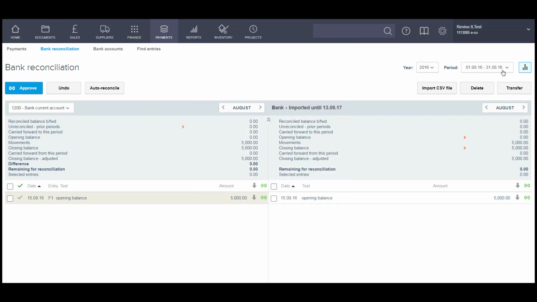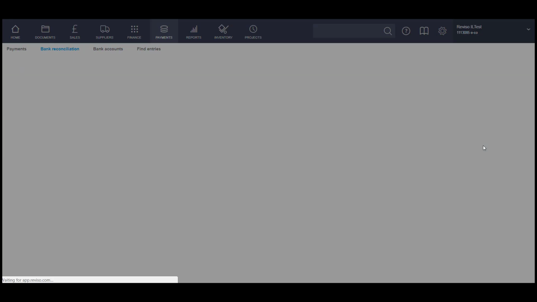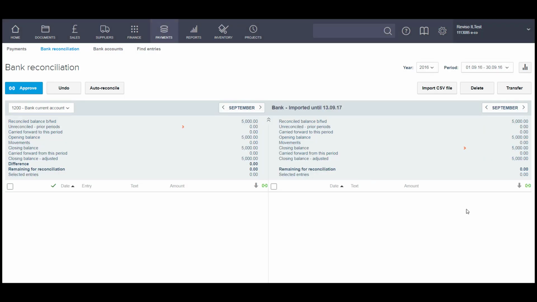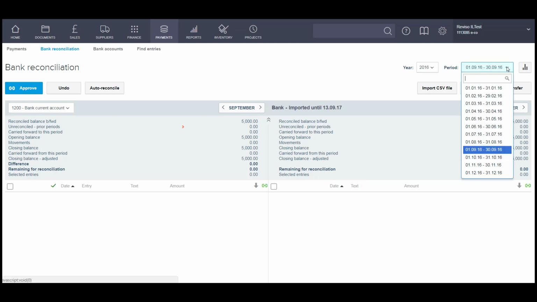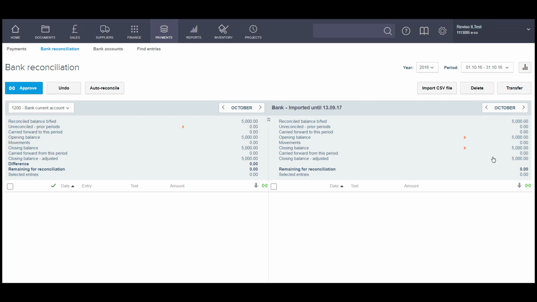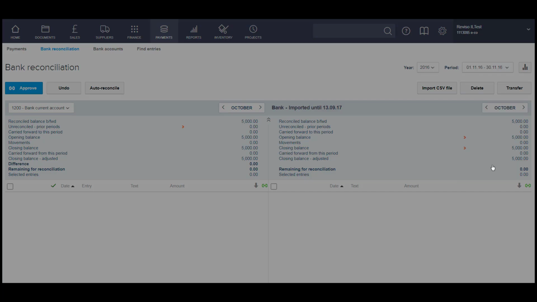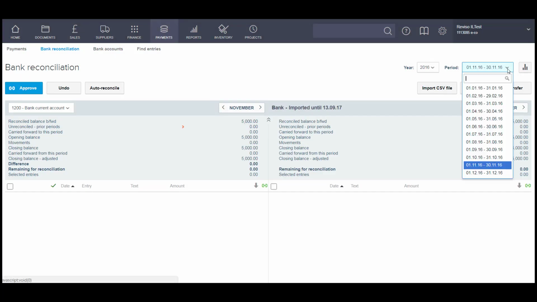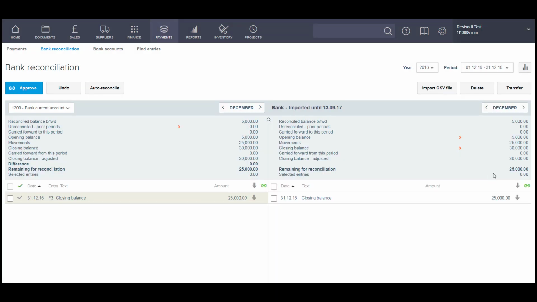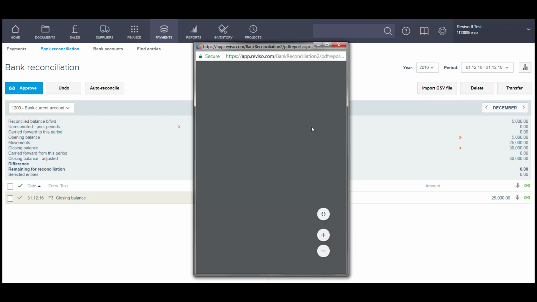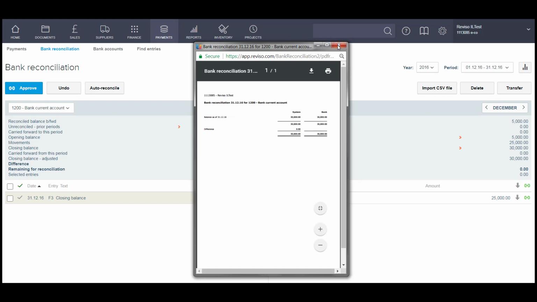Once you've completed one month, you can then move on to the next month, and if there are no transactions in that month, the balance from the previous month will carry forward. We'll just go to the end of this financial year because we're doing about 6 months import here, and we have another transaction here. Approve that. So again, you can run off your report for December and save that.